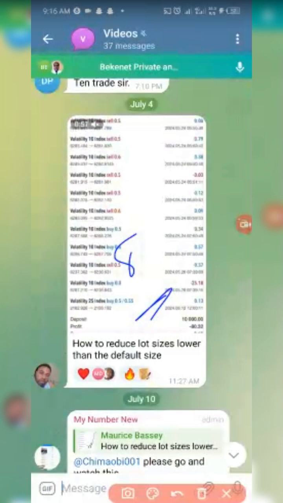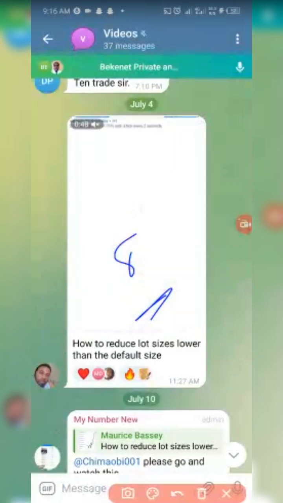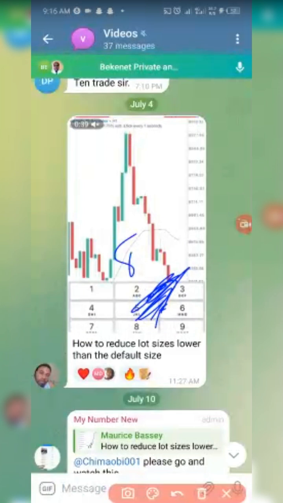So what are the things that are going to make you not make money with this app? Number one is greed. Don't use big lot size. But we've sorted it now. Learn how to reduce your lot size with that small $100 that you have. Learn to reduce your lot size. Number two, follow the rules.